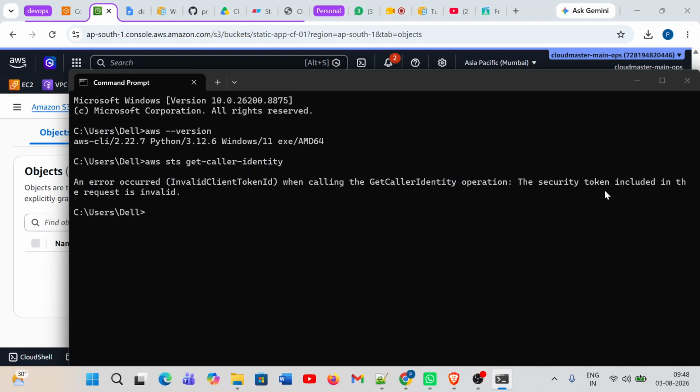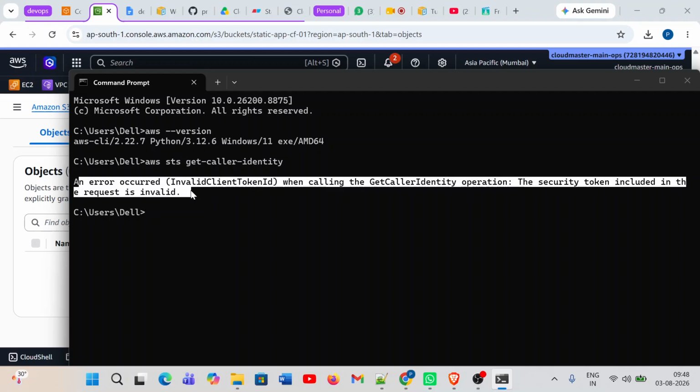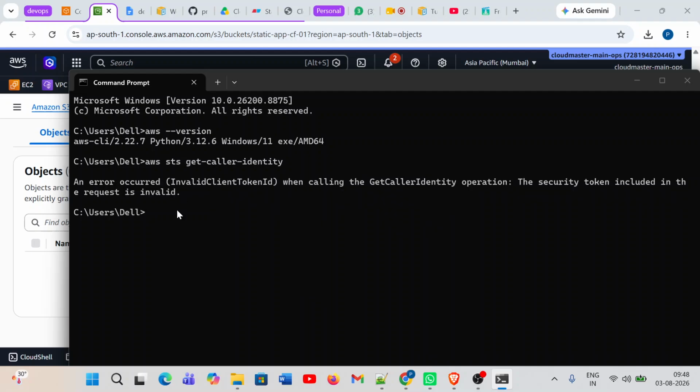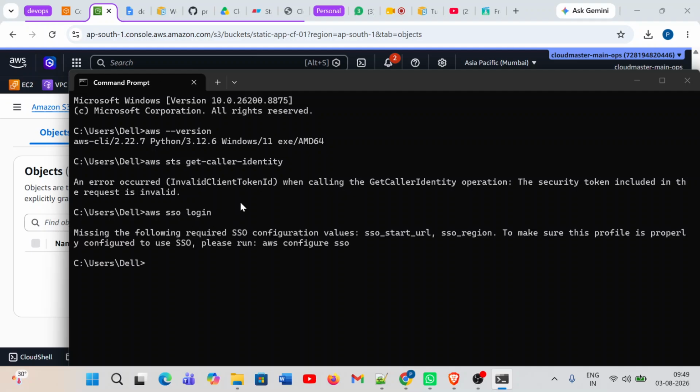Now see what it is saying. The request is invalid. Why? Because the security token included in the request is invalid. Token expiry happened. So what I will be doing, aws sso login. Sorry, SSO won't work here.